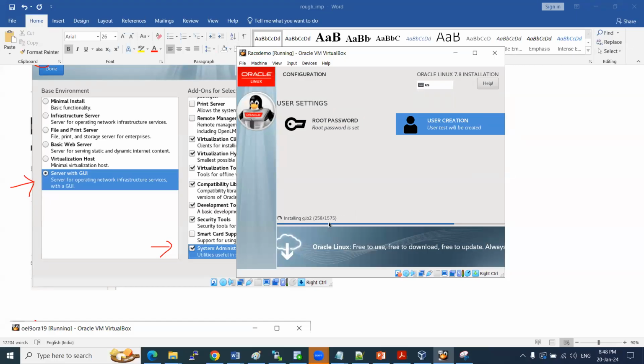See, I have selected only a couple of software groups, some security, some network and all. That's why it is showing 1575 packages. But if I had selected all the software as part of this installation, it may come to around 2300 RPMs. See here it is showing 1575 only, right?